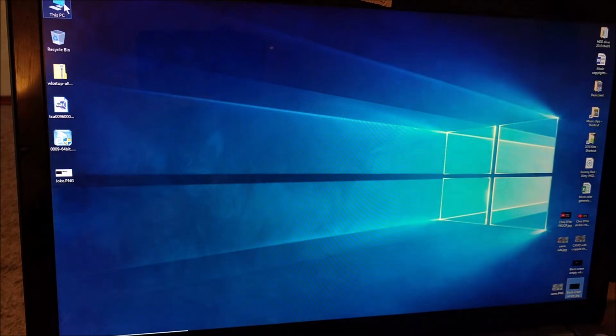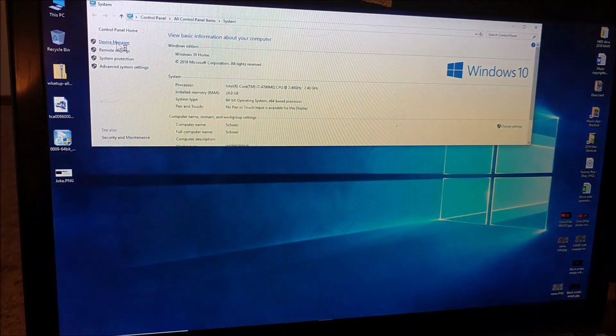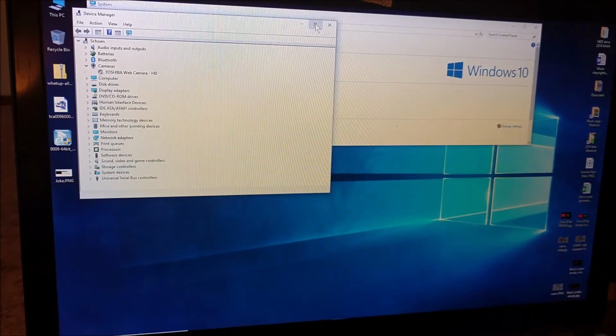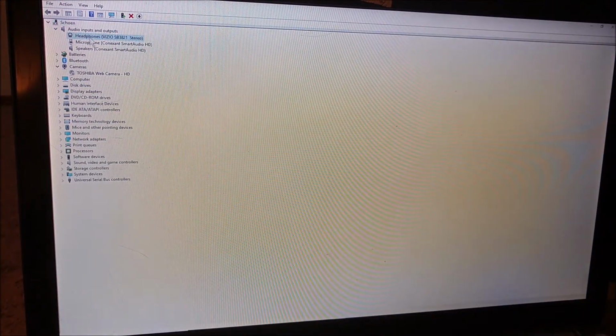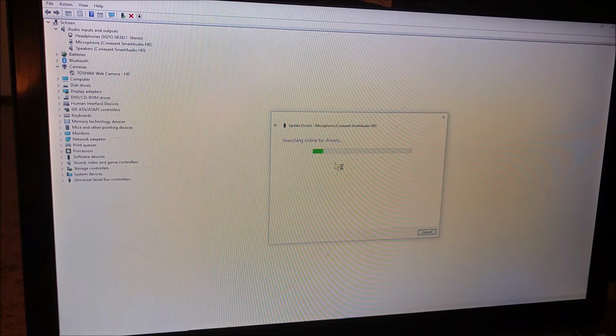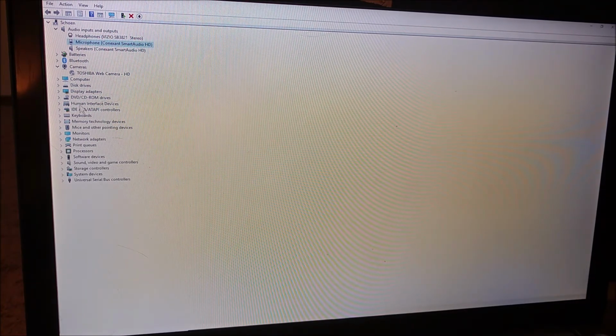So you go over here, go to Properties, go to Device Manager, and you have all these drivers in here that you can update. The microphone doesn't even have a driver on there. So you update driver, search automatically, blah blah blah. I've been through every single one of these.